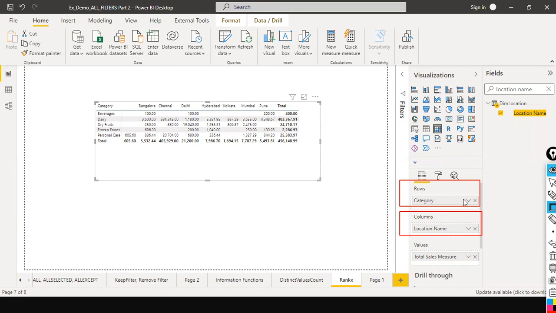But when I put the category column along with this one, it does the filtering automatically. Out of the total 4,56,000 or 456,148, how much sales we made in beverages?